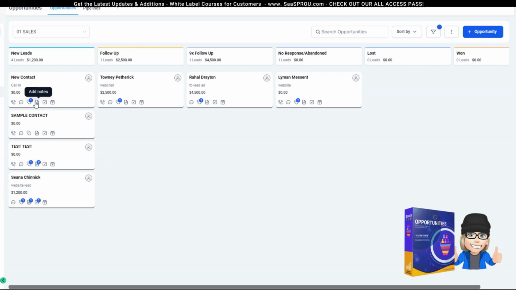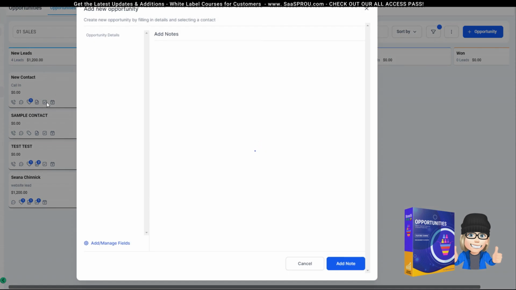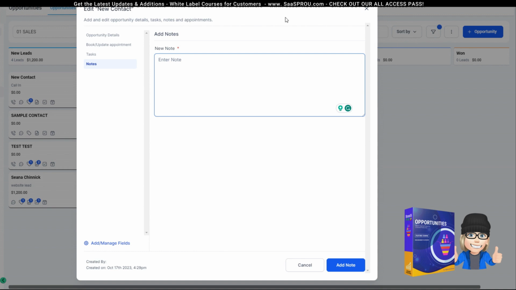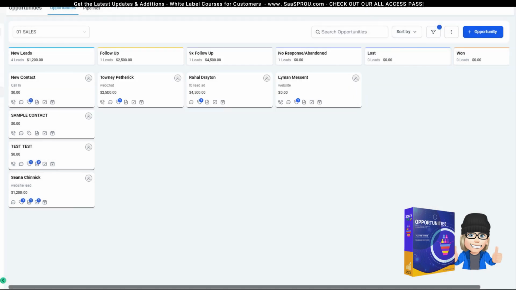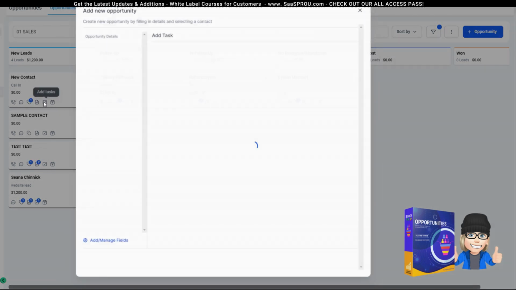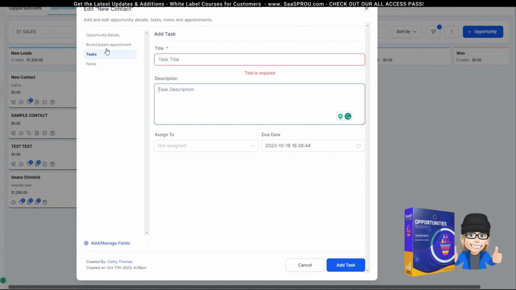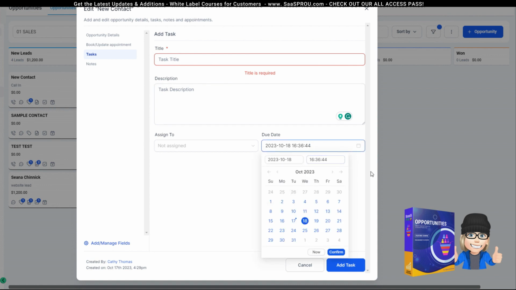Now right here, this is going to be add a note. This is also add a task, and this is add an appointment. So any one of these that you select is going to open this card and bring you right here. So that took me right to the notes. I can easily add a note and hit the blue button that says add a note. If I want to add a task, it takes me to the taskbar. I can assign myself a task to call this person later, or I can assign it to another member of my team, select the due date and the time.